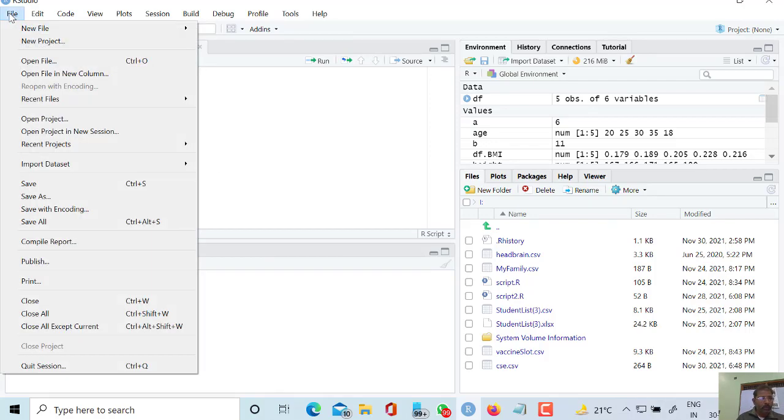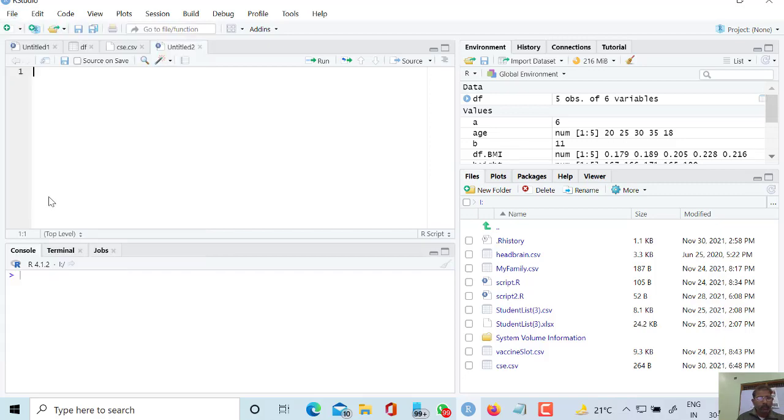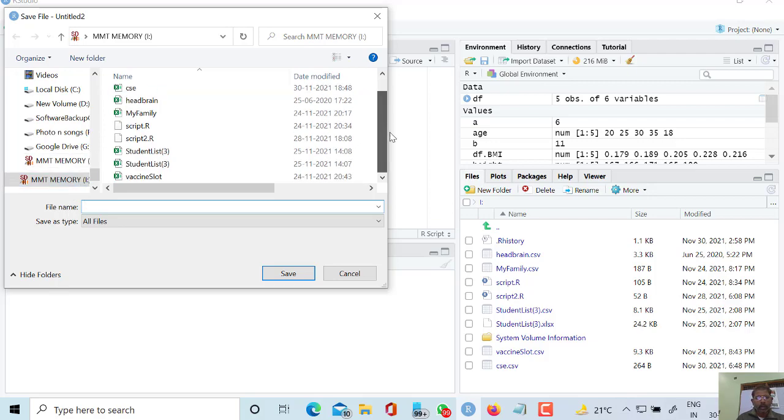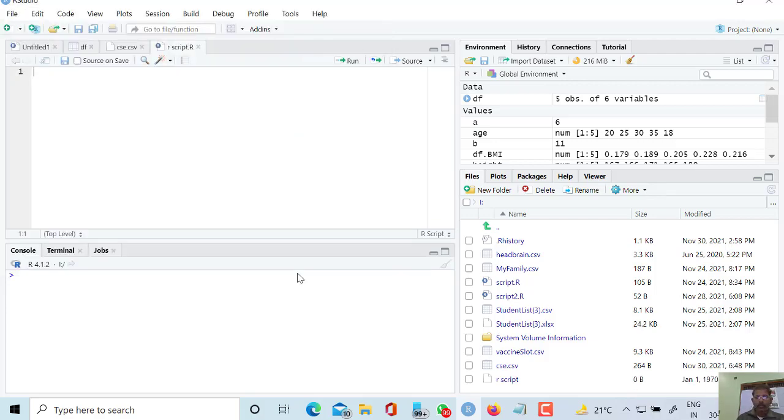Suppose I want to save this script file into my folder in here. So I can create a new folder, my work, and I can write my R script as this one, R script. So everything can be saved in this R script file.